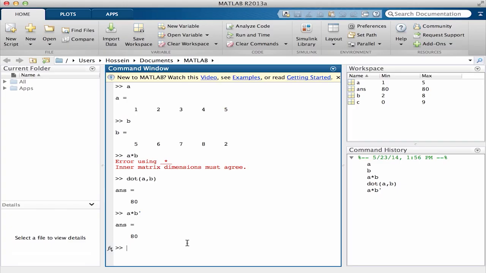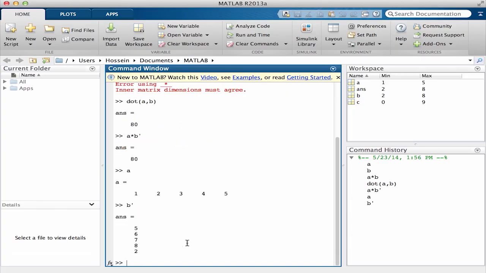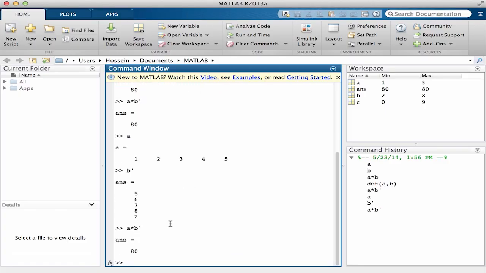But how does it calculate it? If I say A, which is this, then B transpose, this. Now if we just multiply these together, we get the same result. A multiply B transpose will give us the same result as dot of A and B. And it is really important. Okay, so let me clear the screen.